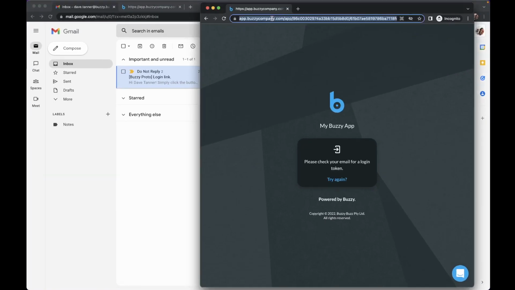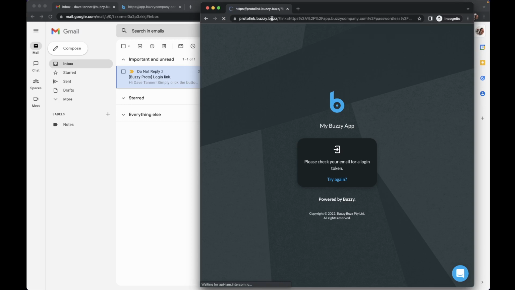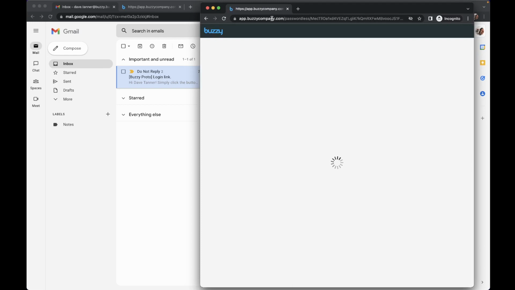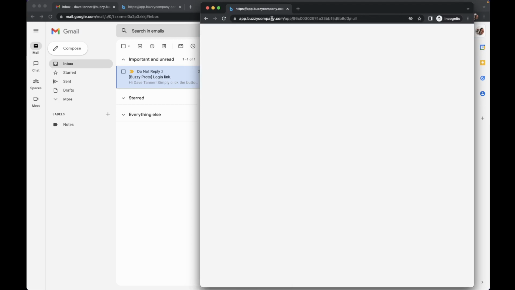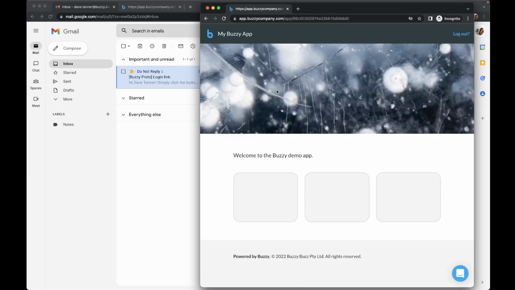If I now put that address in and hit enter, it's thinking about it, it's signing me in. It's appended a null, but if I hit refresh, there it is, taking me to the home page. So that's the first part basically done.